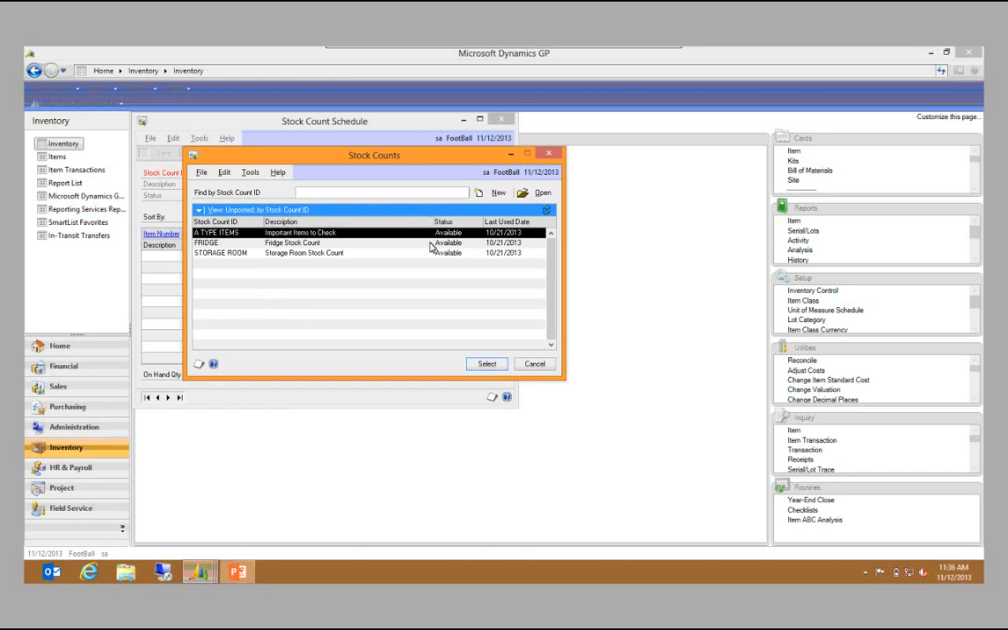I can see the status and the date that it was last used, so the last time that I used that particular stock count ID. I have one set up for my important items. I'm always going to check my fridge, and I'm always going to check my storage room.